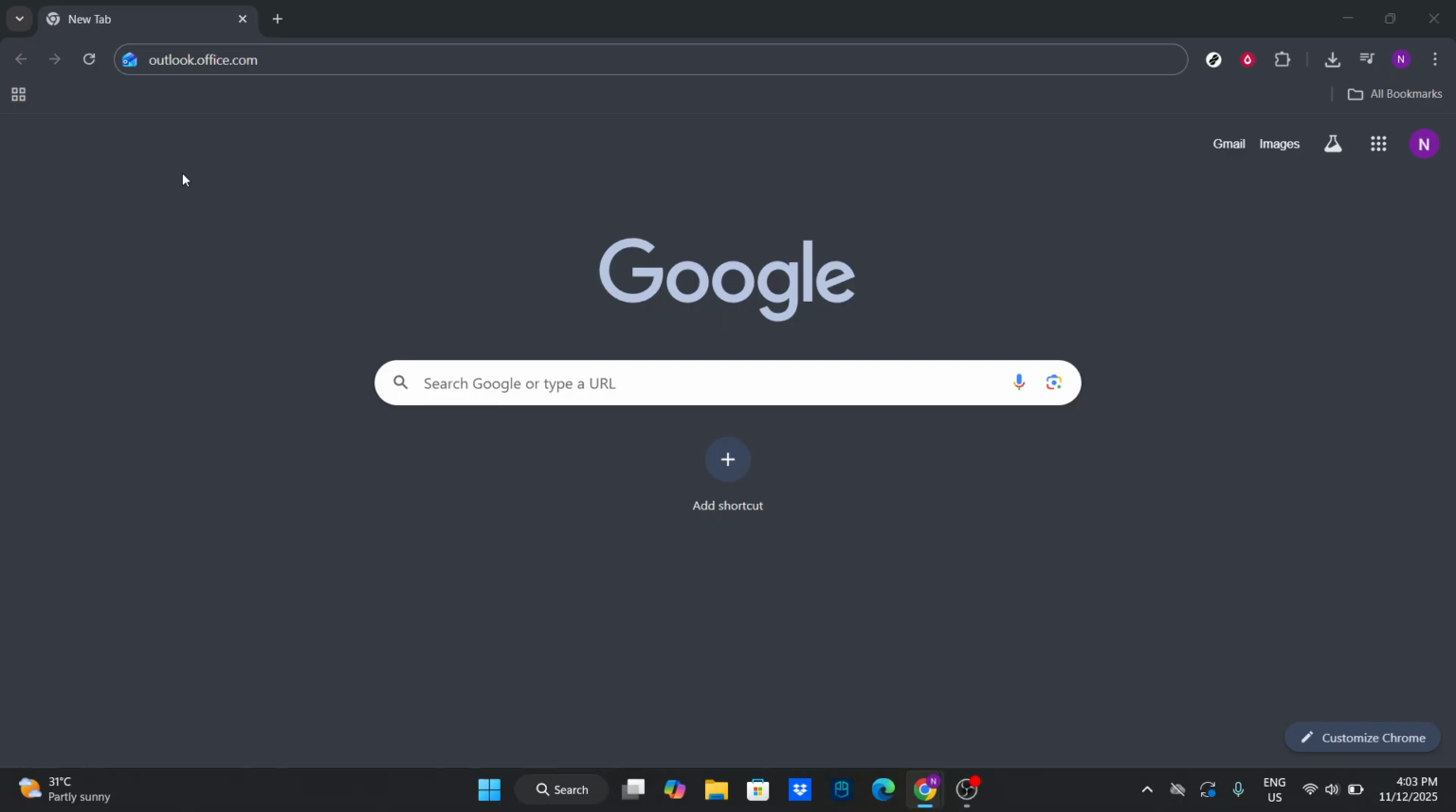Once your browser is open, head over to the address bar at the top and type in the URL to navigate to Microsoft Outlook's online portal.